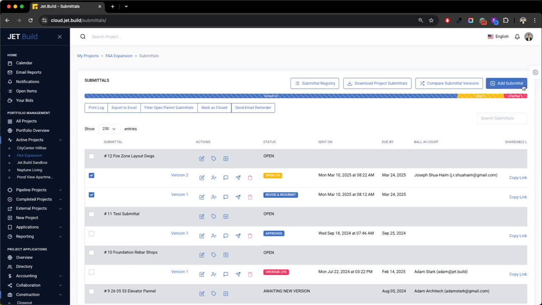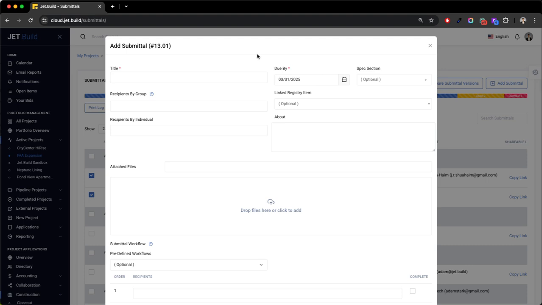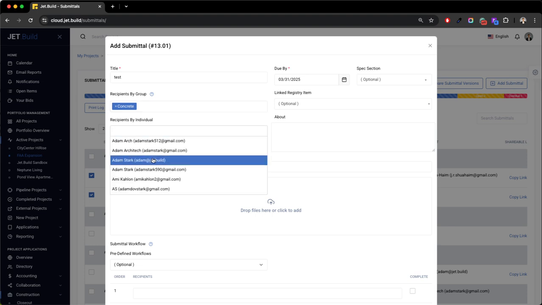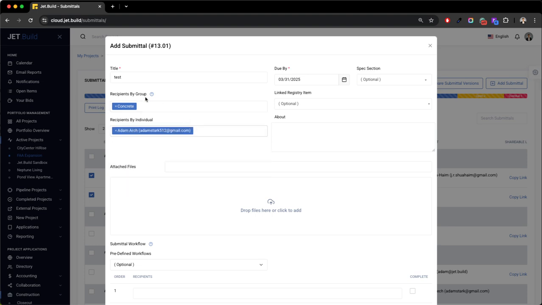Next, I'll just go with add a submittal. I could have started there, sorry for that. On the top right, you saw me select add submittal. Pretty self-explanatory. Title it, add your recipients by group and/or individual. This will pull again from the project directory and/or groups. You have the ability to set your due date. You'll also be able to link a submittal to a spec section. This is pulling from the specifications tool and/or the registry, and that's pulling from submittal registries. I'll show you in a moment.